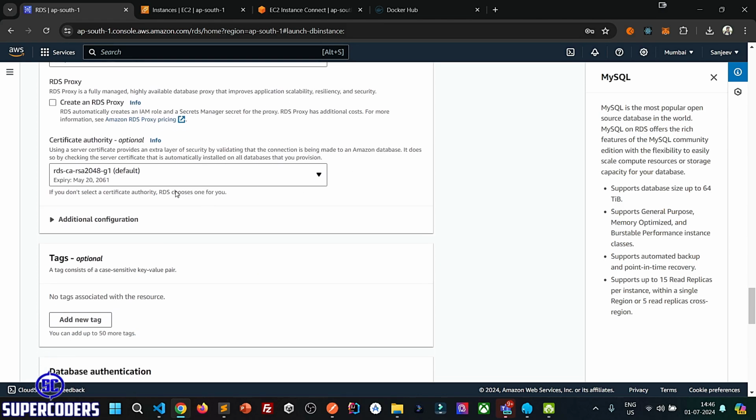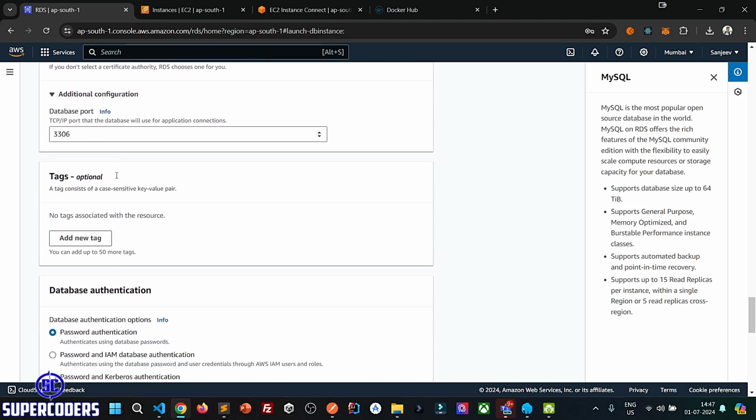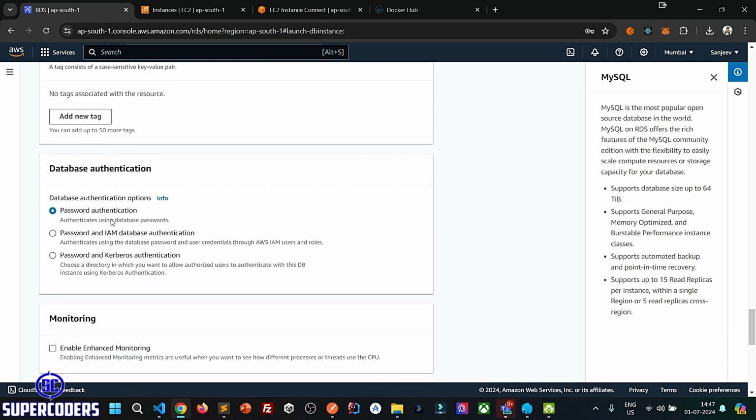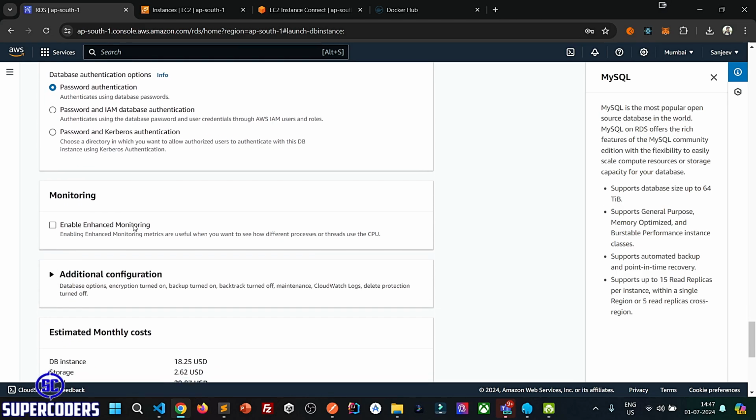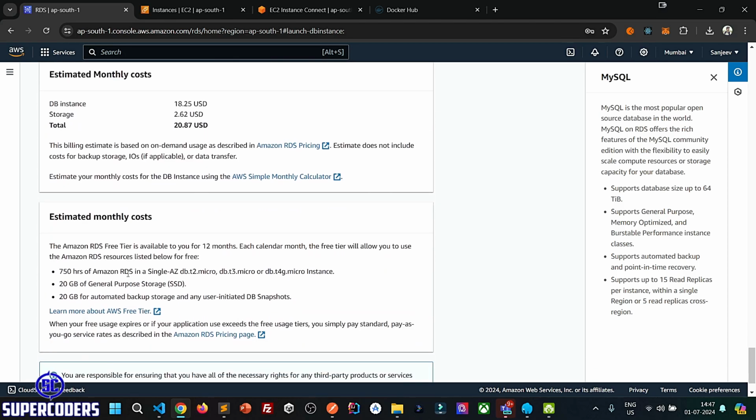Then we have certificate authority. Let's leave that. Then we have additional details for the port. Let's leave that for now. Then we have password authentication. Make it password authentication. Don't change it. Then there are other enable options. Let's leave that for now.